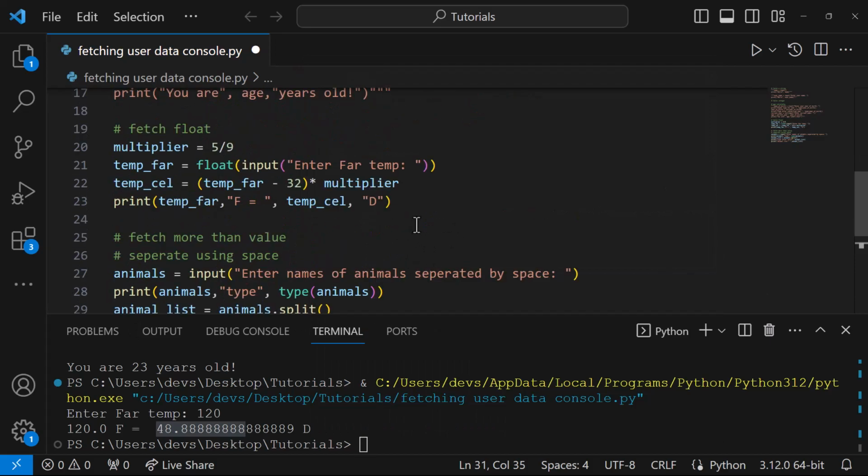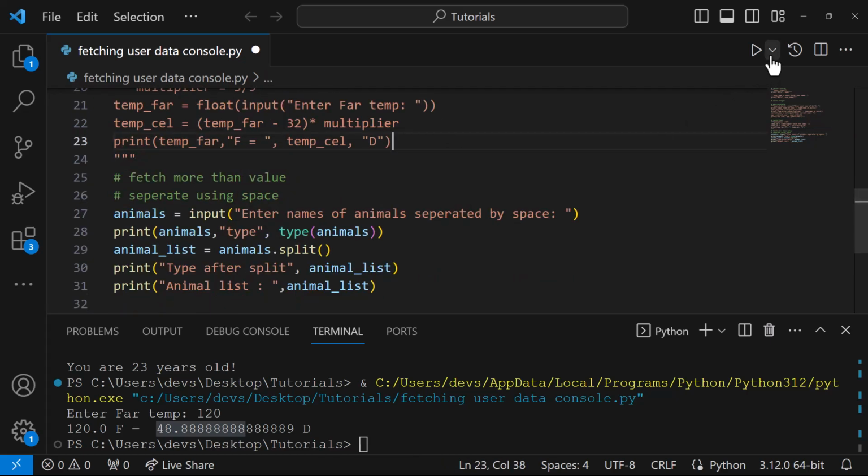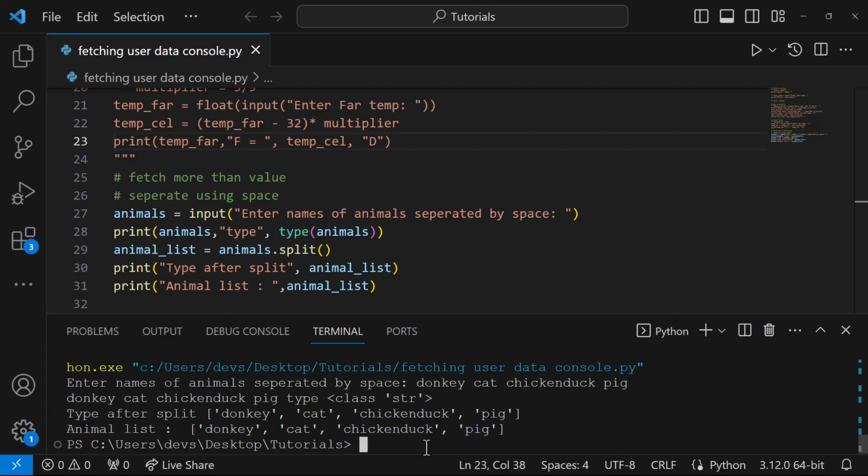Now I'm going to comment out this part. Okay, let's run our program and see what's going to happen. Enter names of animals separated by space. I'm going to enter donkey, space, cat, space, chicken, duck, space, pig. Enter. Now you can see that this is the input that we entered with the spaces in between wherever you put a space, and the class is a string.